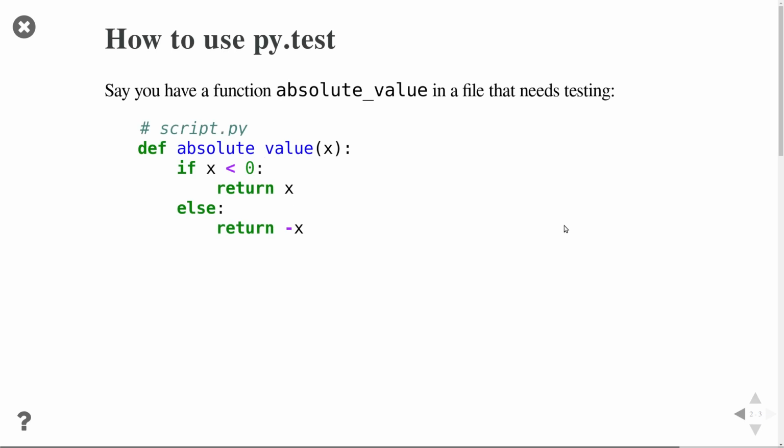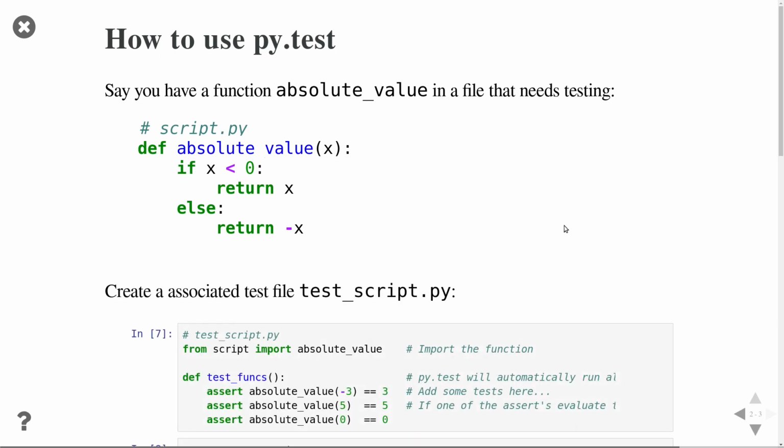So let's assume we have a script or a module, well, I should say a module actually, where we define a function called absolute value. The idea is that you put in a float, and it returns the absolute value of that float. And now we want to write a test for that. So we create a new file, and that file we call test_script.py.